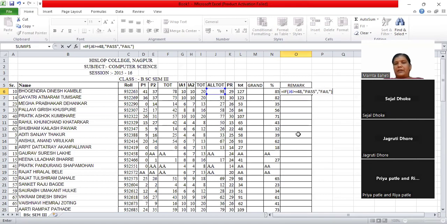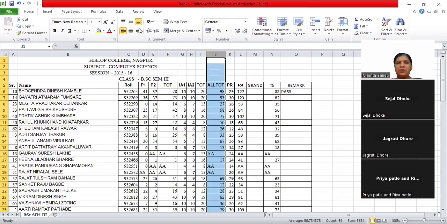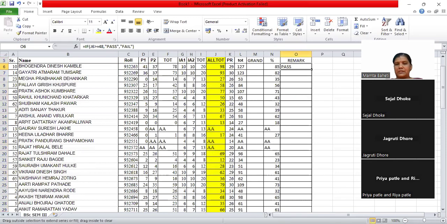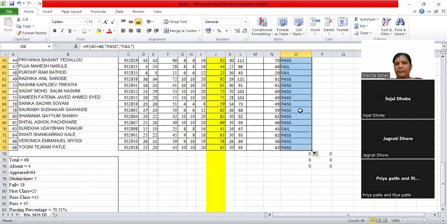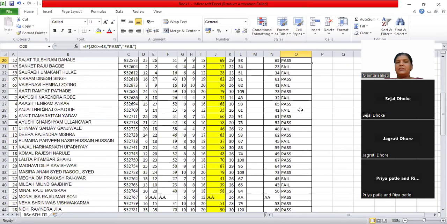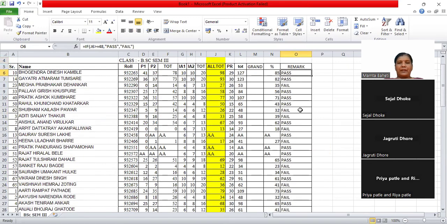So this is a simple IF statement what I have created: equal to IF specific column number greater than or equal to 48, if the value is true, then person is pass. If the value is false, then person is fail. And I am pressing enter key. So now you can see with respect to this column entries, the person is either pass or fail. I'll just click and drag it. Okay. So now you can see here it is less than 48. It is less than 48. It is less than 48. So it helps me instantly to check whether the student is pass or fail. Okay.